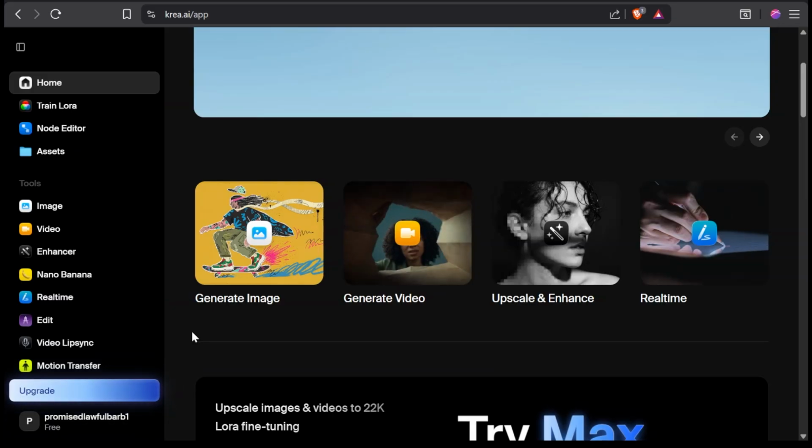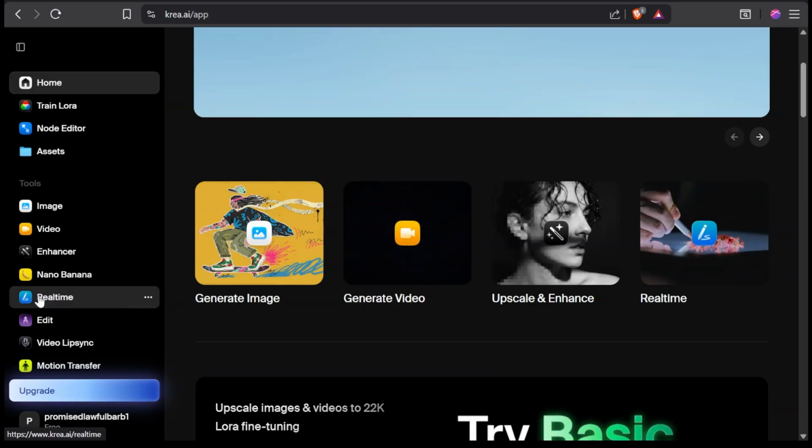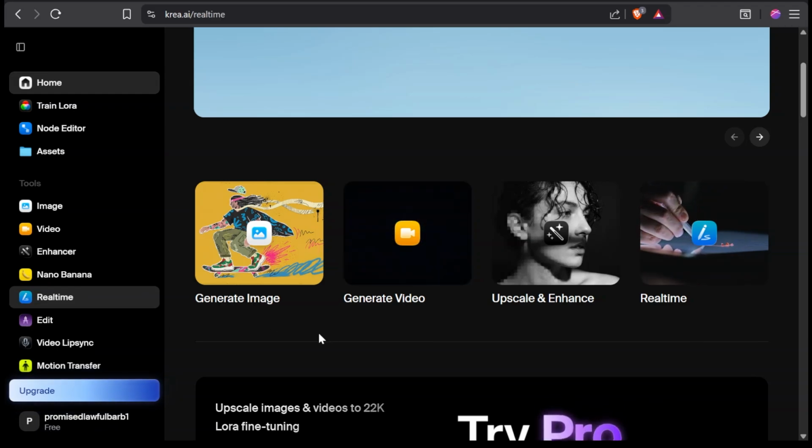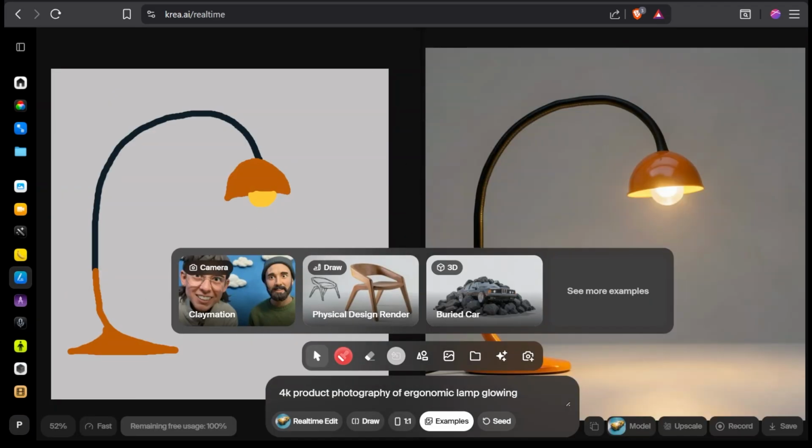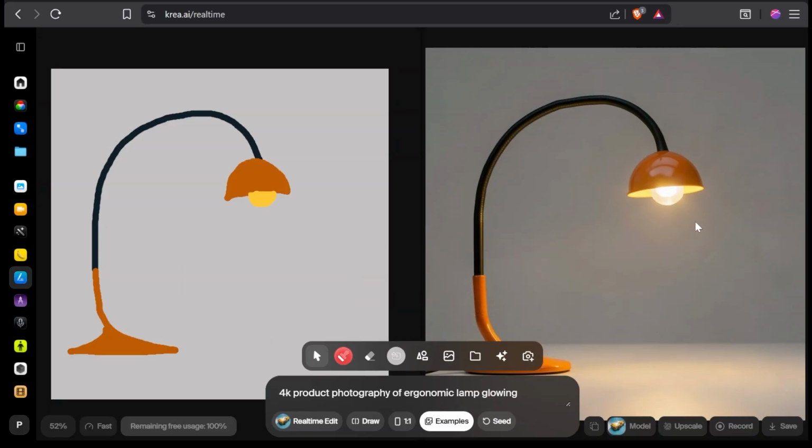So we are starting off strong by using the real-time editor, which is right here in the tools. So click on that and it will take you to something that looks like this. You must be thinking what this is. Basically, this is a drawing canvas where you can draw something. Like over here, a lamp has been drawn, and then you add a prompt in this prompt box right here, which will help imagine this image right here.